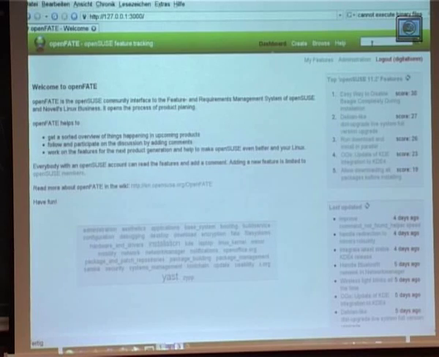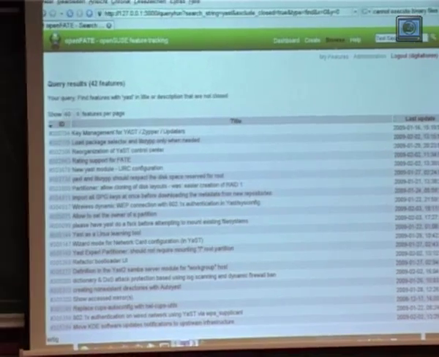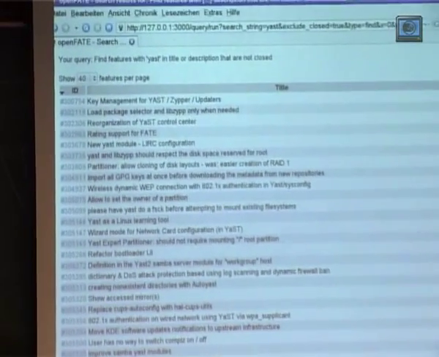You can search for features by text. For example, when you search for Yast, you will get a list of features. You see when they were changed.